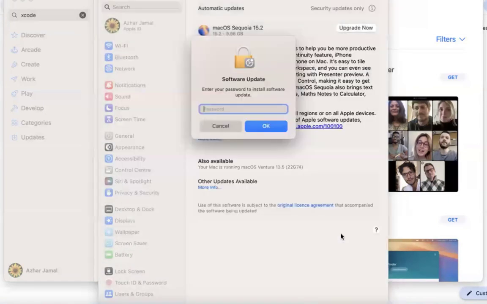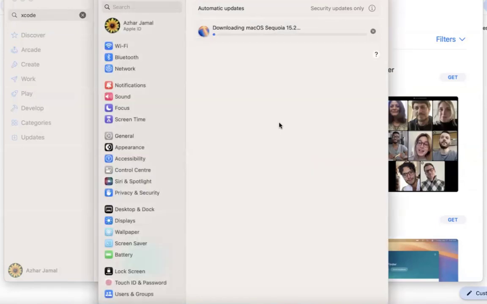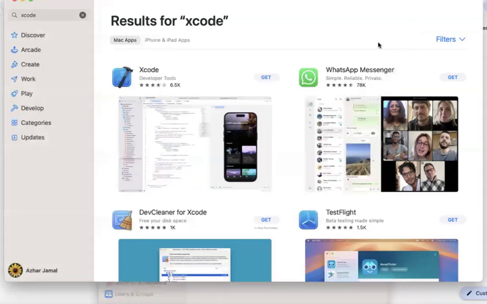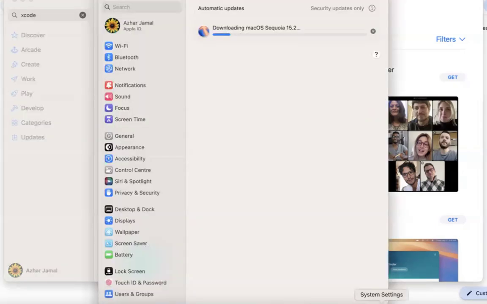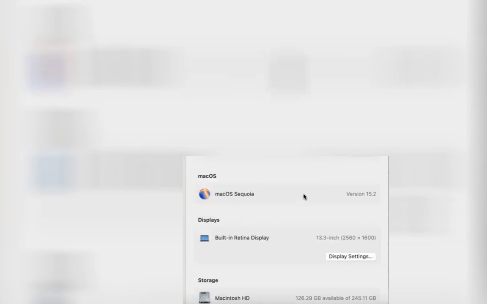Click on agree. It requires a password. Click on OK. Now it is downloading macOS Sequoia. So once this is done, guys, you should be able to install this. It will take a little bit of time. So now you can see we have the macOS Sequoia version 15.2.